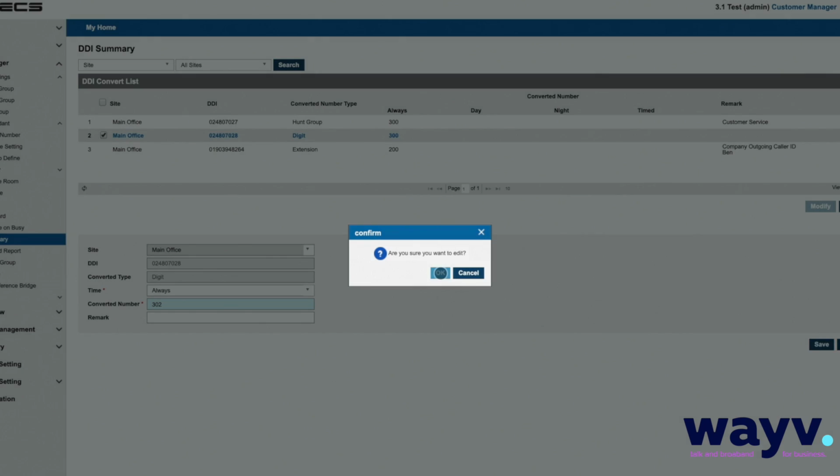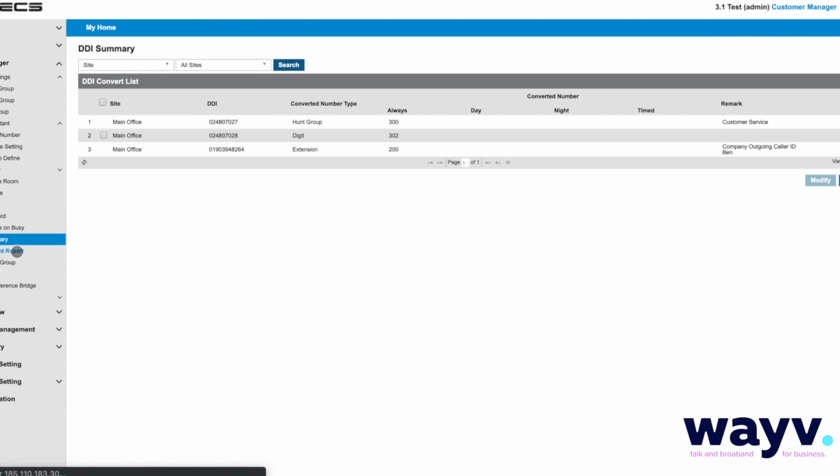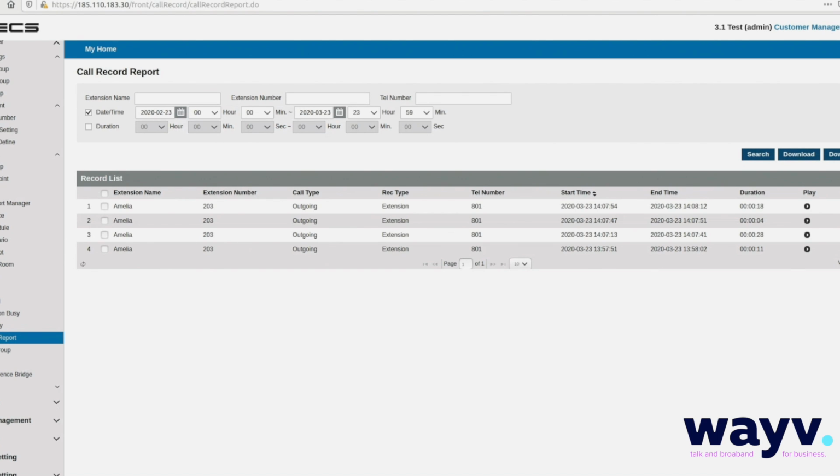Select a number and press Modify to change its routing. You can set the number to route to any component of the system, whether it's for a user's direct dial or it is a company main number to be assigned to an auto attendant.